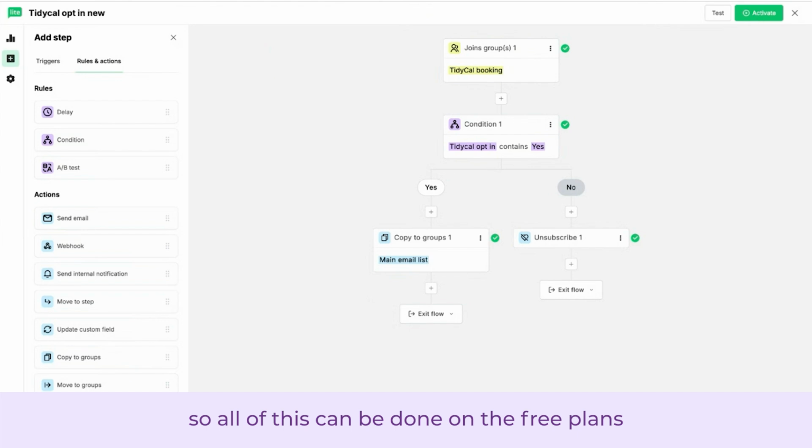So all of this can be done on the free plans, because this is still using the less than 5 steps. But just remember, you've only got 3 automations on the free plan, so this would take up one of them. And you can use Zapier for free up to 100 zaps, as I said, and then TidyCal to use all the features, it's $29 for life. It's a really cost-effective way of linking up your booking system with your email marketing system, but making sure that you stay GDPR compliant, that only people that have opted in actually get added to your email list.